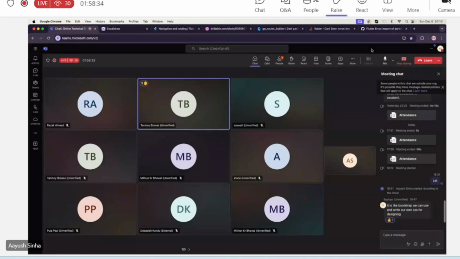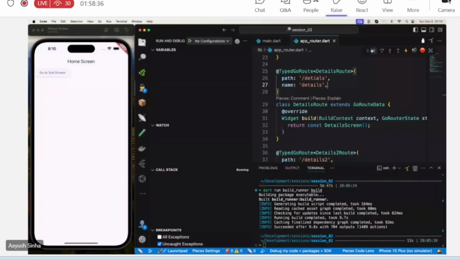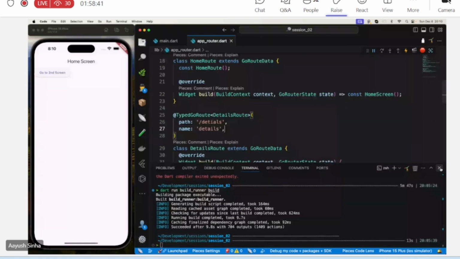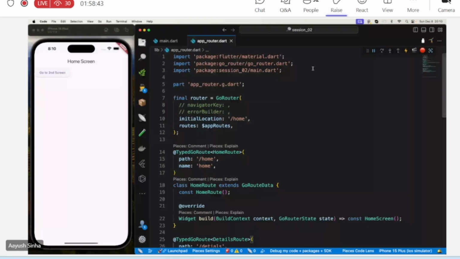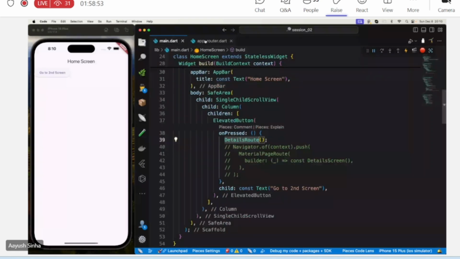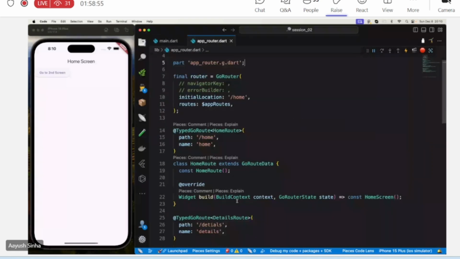Sure. So I apologize for the inconvenience caused. It was my mistake. I have imported the Go Router Builder package here, which we shouldn't do. The builder packages or the code generation packages we shouldn't import here. So now we will go to this, the most difficult thing for using Go router.